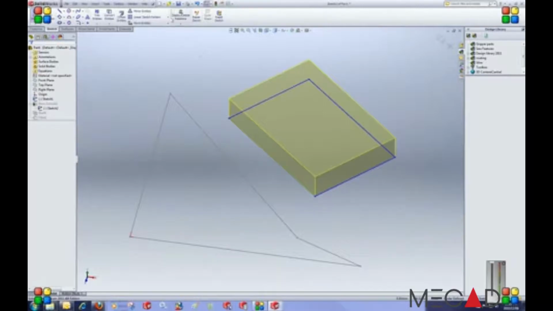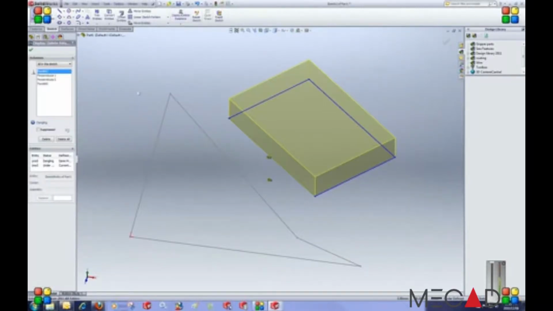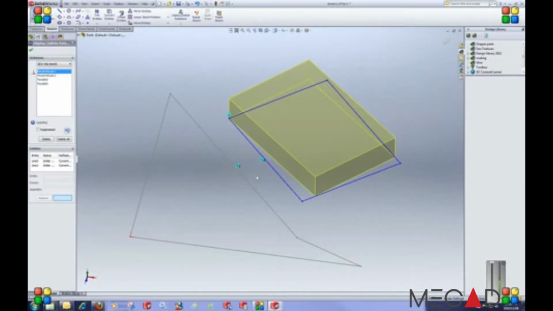Or what I can do is I can go to my display delete relation button, and over there it says dangling. Now what I can do is just click on that dangling relationship over there and click on my replace entity, and all I have to do is click on the new line I want to use as my entity, and I just say replace, and then SolidWorks will replace my new line with the old one, and you can see my model update immediately.